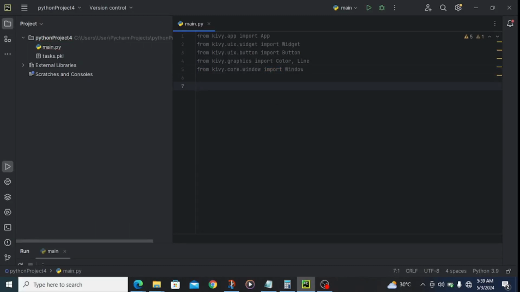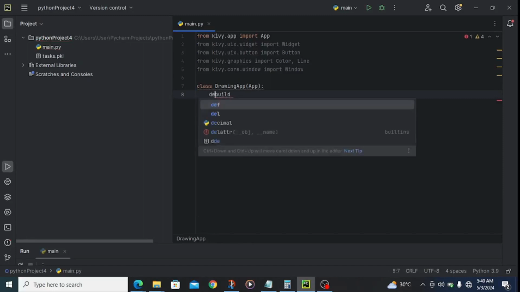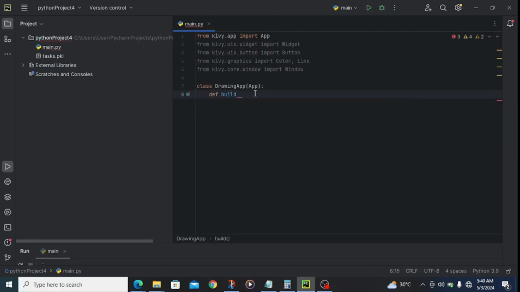So let's move on to the next step. In our next step, we are going to create our drawing application class. I'm going to write class DrawingApp, bracket App. Then under here, we are going to create our build function: def build(self). Then under this, we are going to be adding what we need.